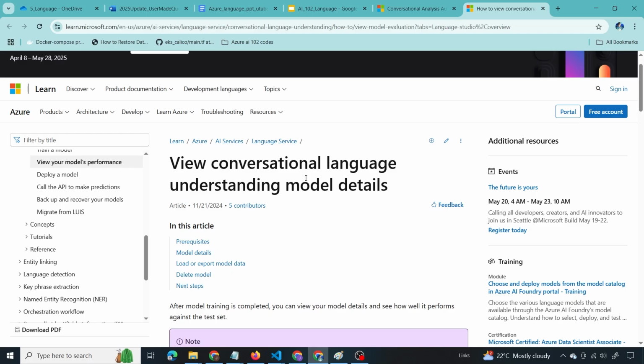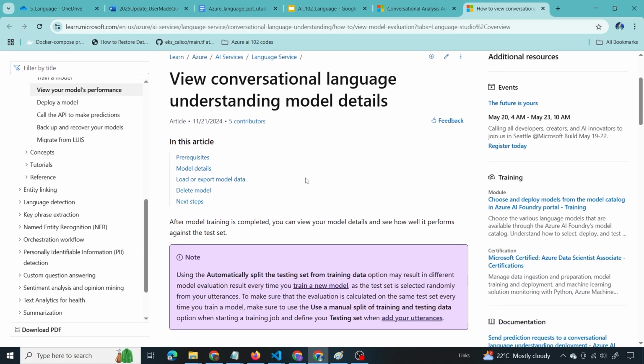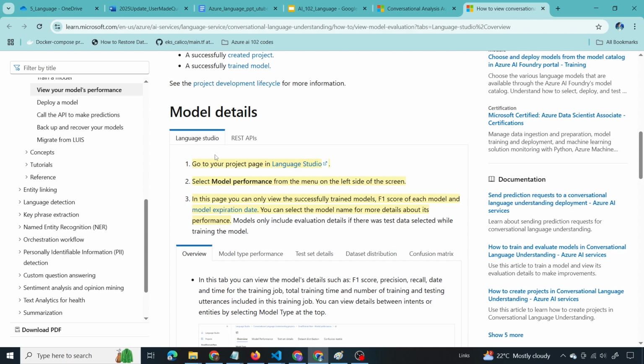So here in this documentation, it narrates how to view conversational language understanding model details. And here we can see that from the Language Studio, we have to select model performance from the menu. In this page, you can view the successfully trained models, the F1 score of each model, and the model expiration date. So F1 score is a model evaluation parameter.